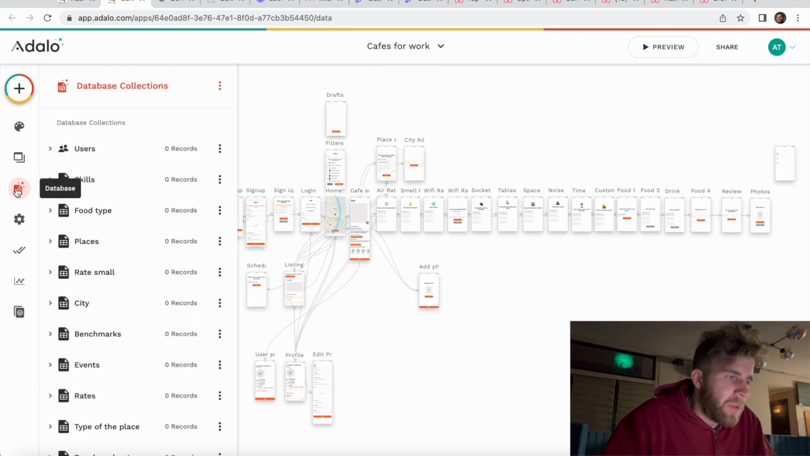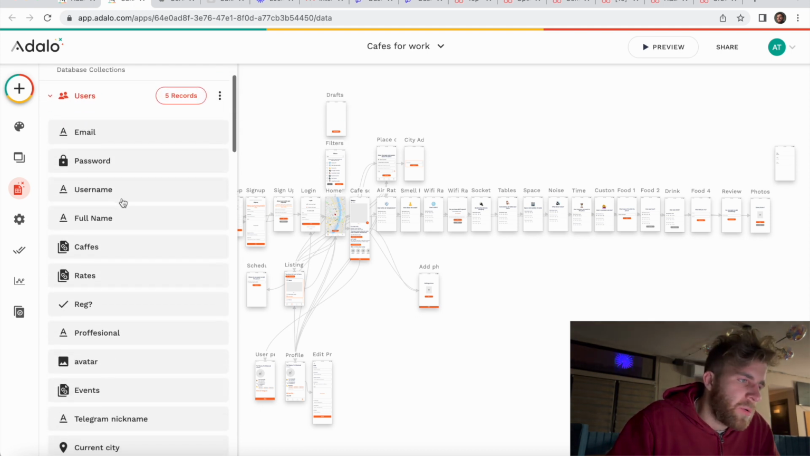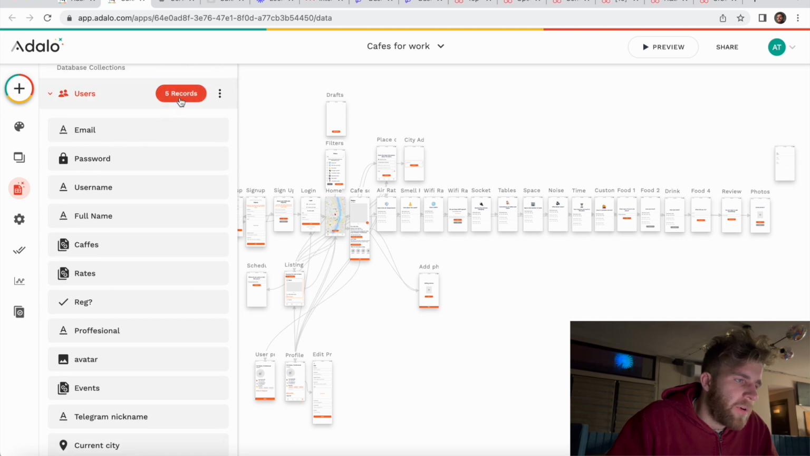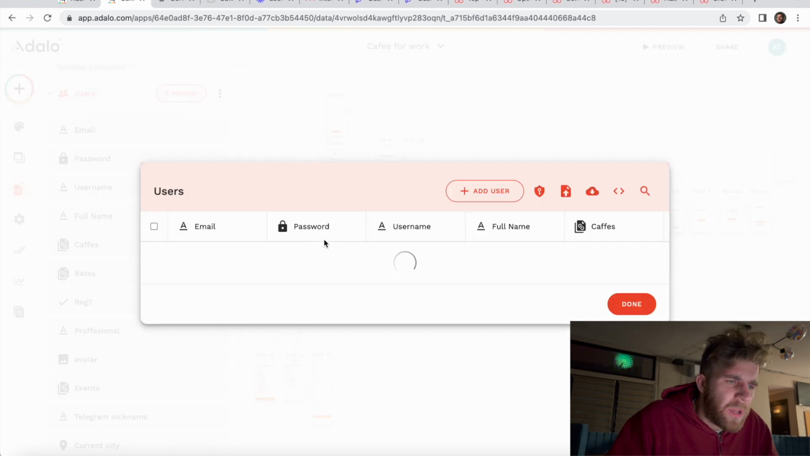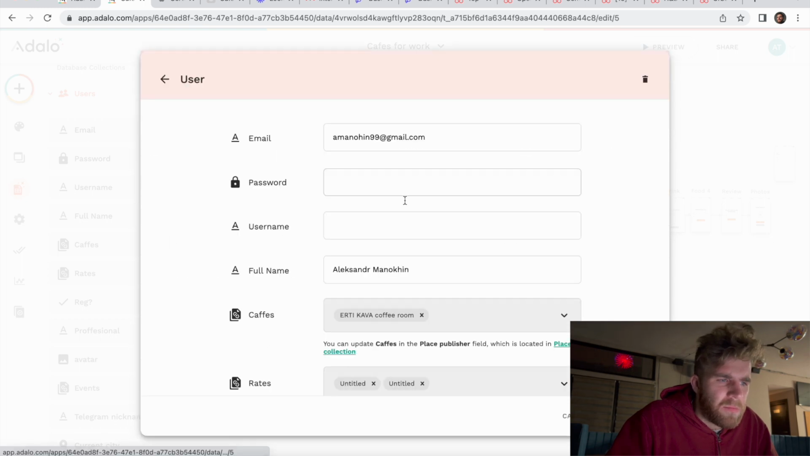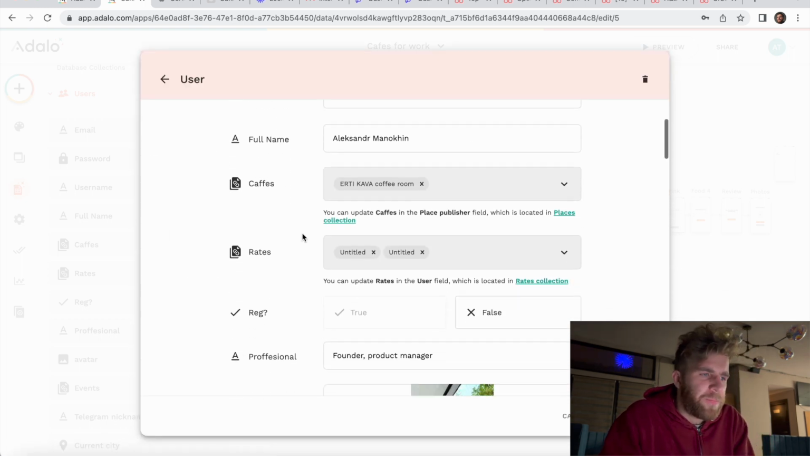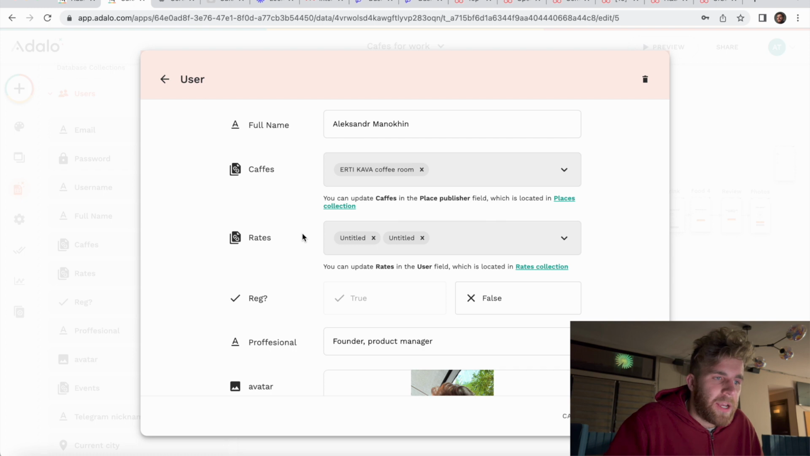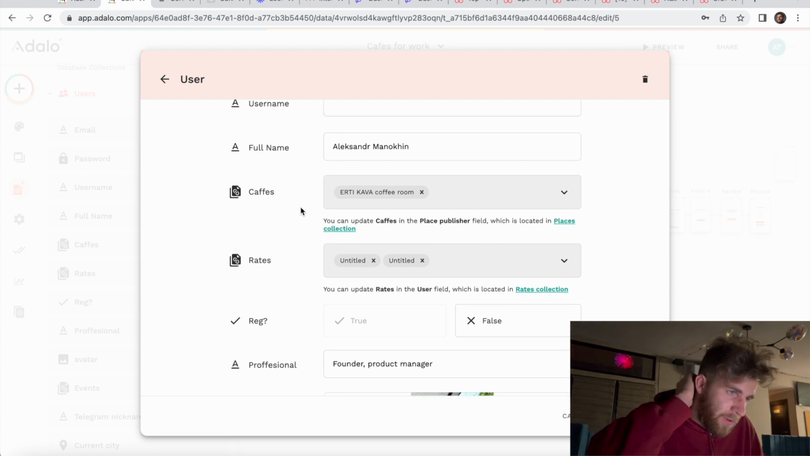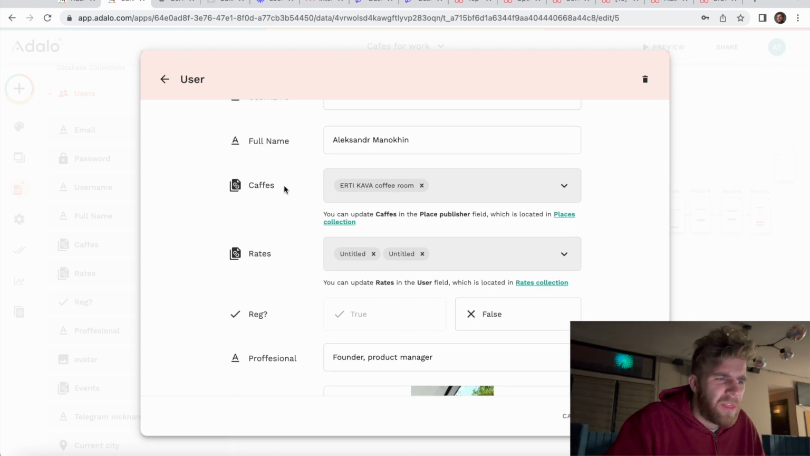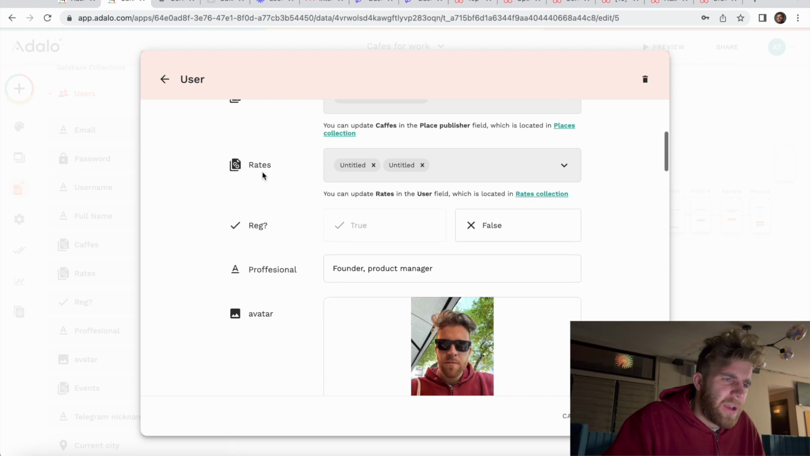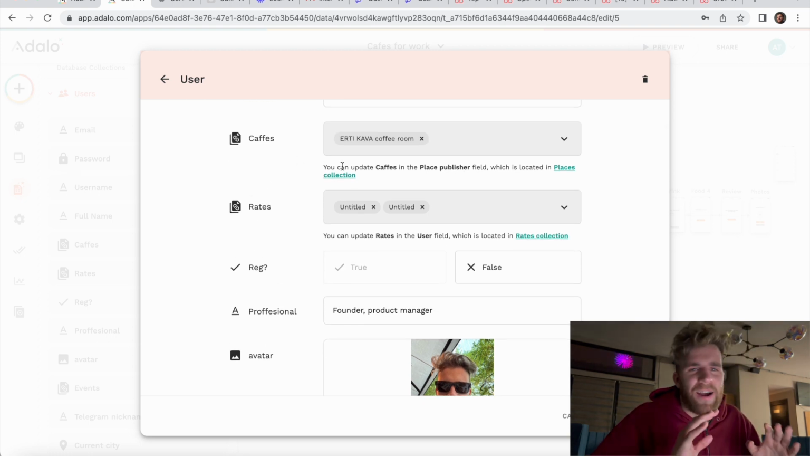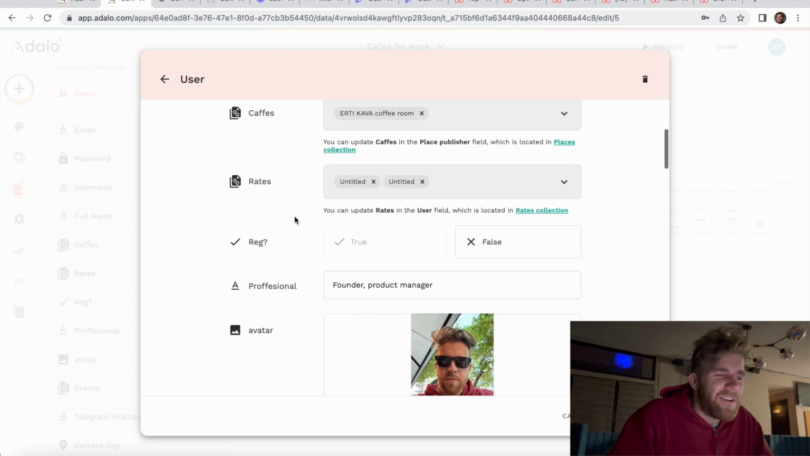So let's first explore the database. We have here the first main collection, users. We have emails, we have password, we have username, but we don't use it. We have some relationships with the other collections. For example, we have the collection cafes. I don't remember why. Do I need that? But okay, no, I don't understand why it is here.